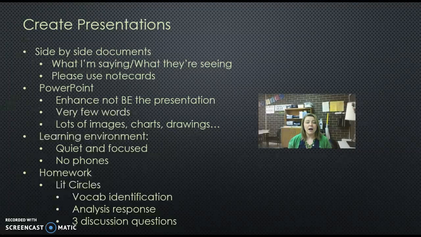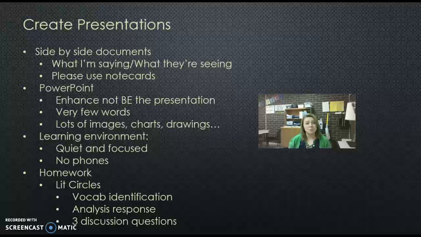All right. When you use images, you do need to make sure you cite those. You can just copy and paste the link to the image on the final slide of your PowerPoint presentation.